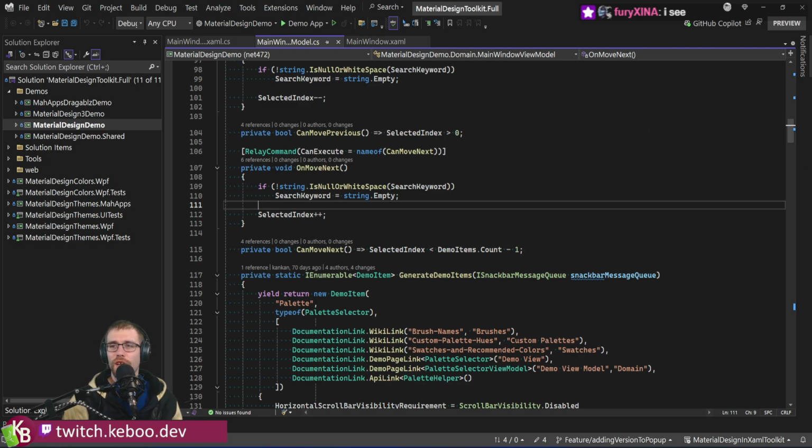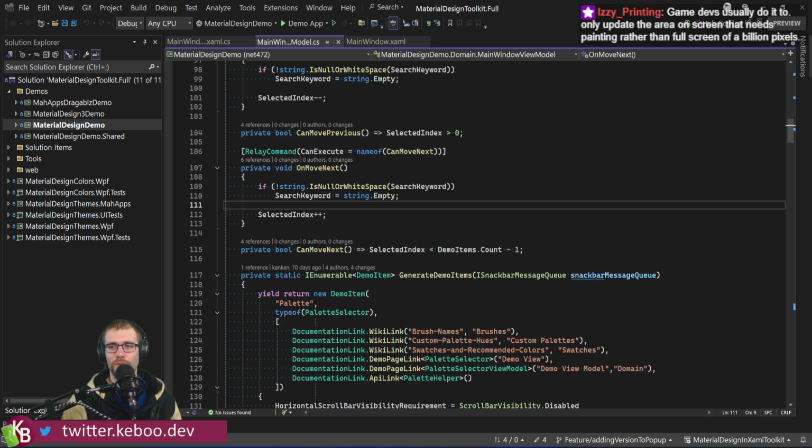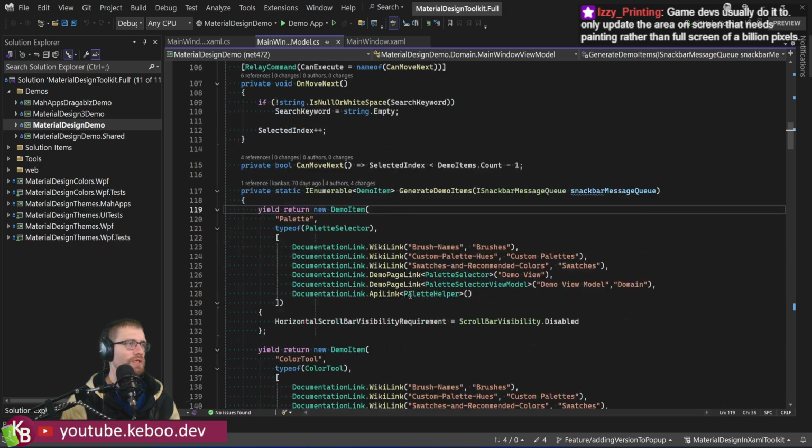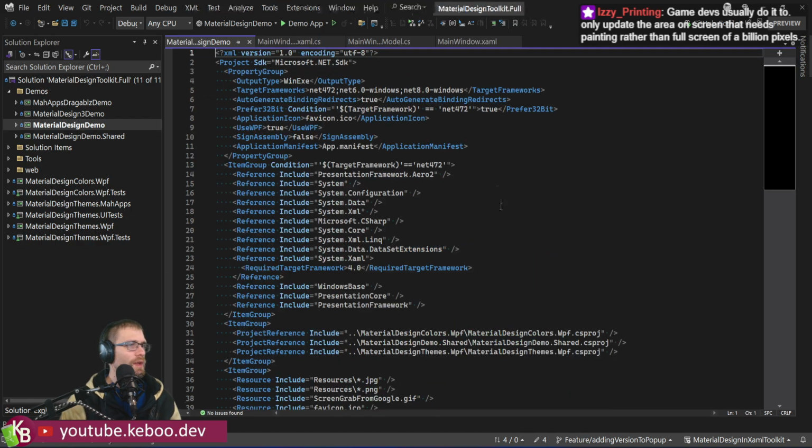And yeah, Izzy is correct. Virtualization is an overloaded word because then we get into hardware virtualization as well. Yeah, game devs do it too. Only update the area on the screen that needs painting rather than the whole screen of billions of pixels. Yeah, because doing too much is too much.